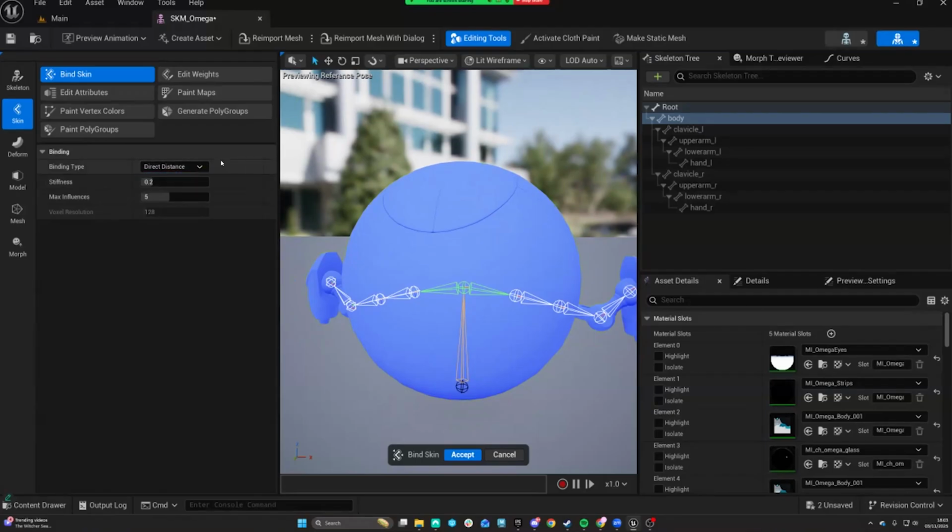So if you've used something like Maya or Blender, I think these tools or algorithms are available for binding. So basically the same thing. The stiffness is going to refer to essentially the automatic falloff that's going to be applied. And then the max influences, this is the maximum number of influences a vert can receive from bones. So essentially a vert could be affected by a maximum of 5 bones with this set.